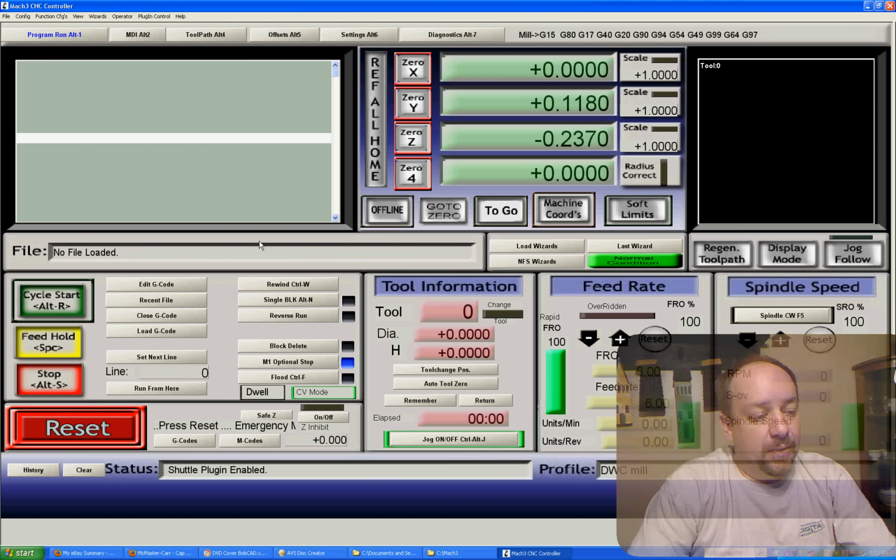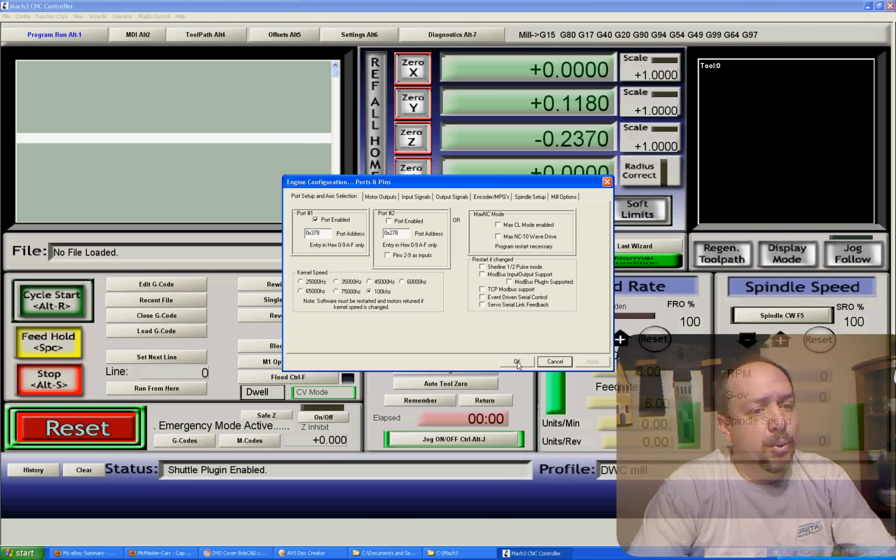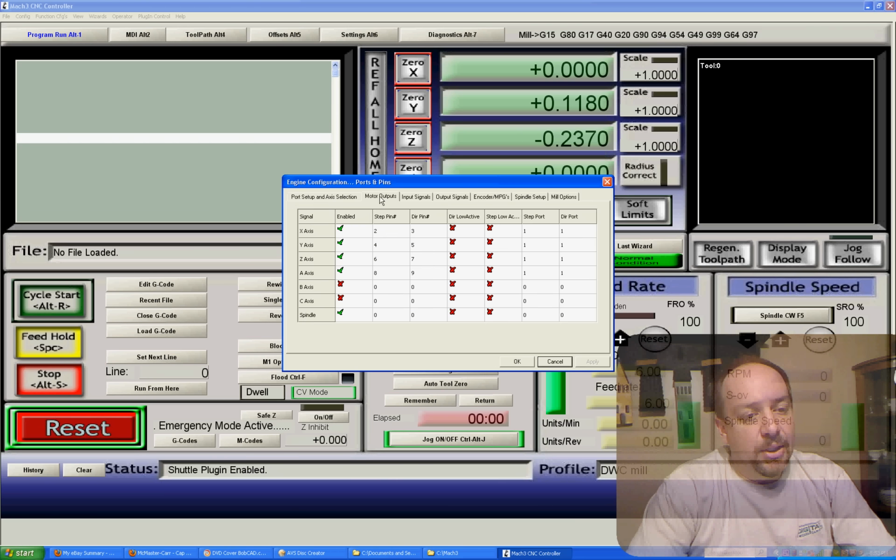But you notice down here it says Shuttle plugin enabled, and I have a Shuttle plugged in here. We'll go through those settings. First, we're going to go through the settings, what they would look like. You're going to hit Config. You go to Pins and Ports, and this is the screen that's going to pop up first. Motor outputs. You're going to see X, Y, and Z, and also A and spindle. A is your 4th axis.